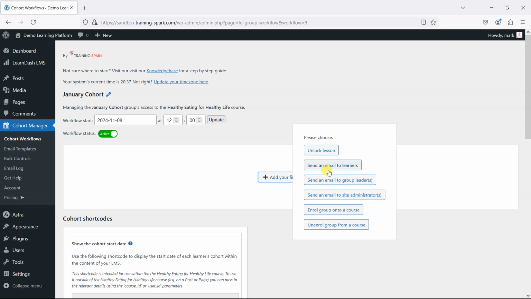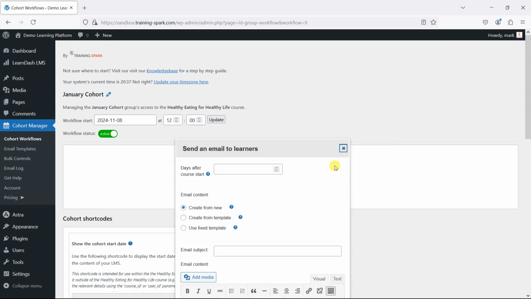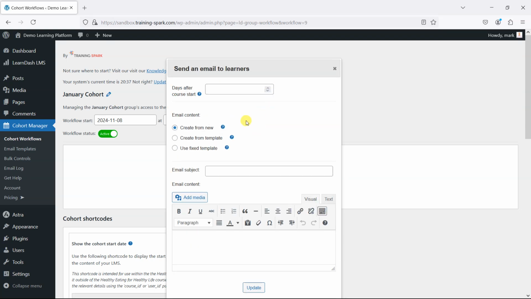So let's take a quick look at this now. I'm going to send an email to learners, and we can schedule when this is sent. At the moment I've got an X days from course start type workflow, so I can say maybe 1 day after course start. But if you're using a specific dates type workflow, you'll be able to set a certain date and time for this to be sent.